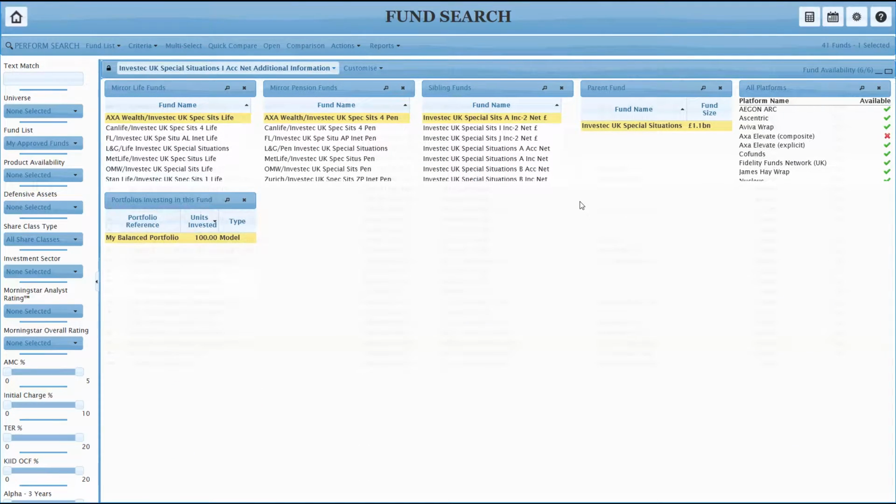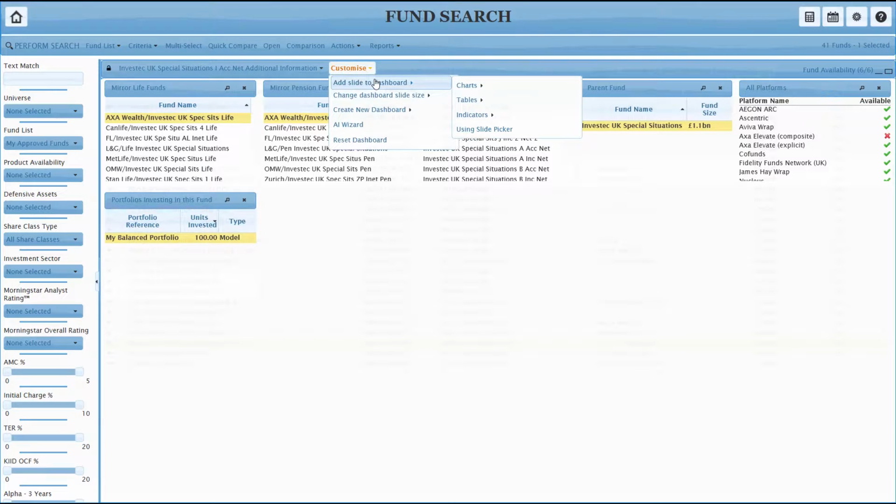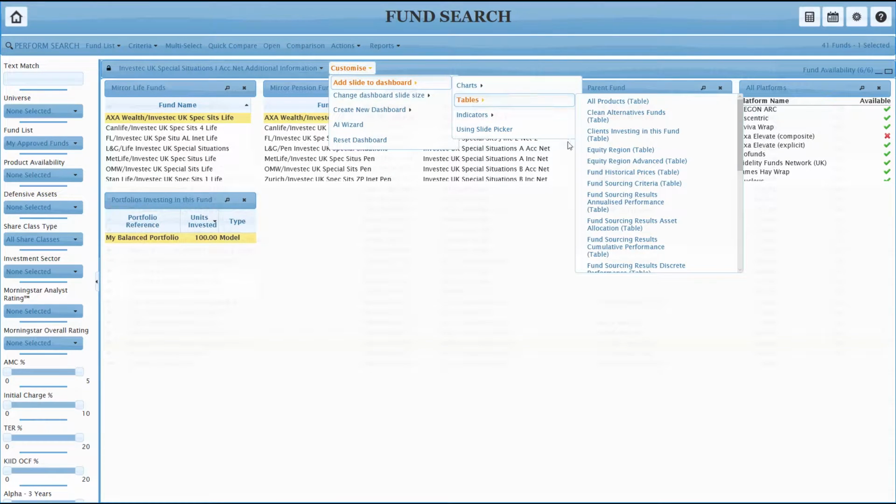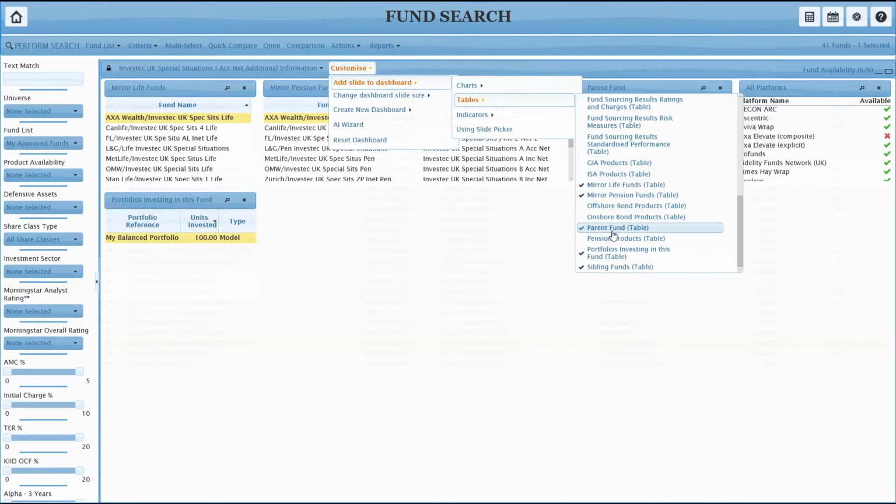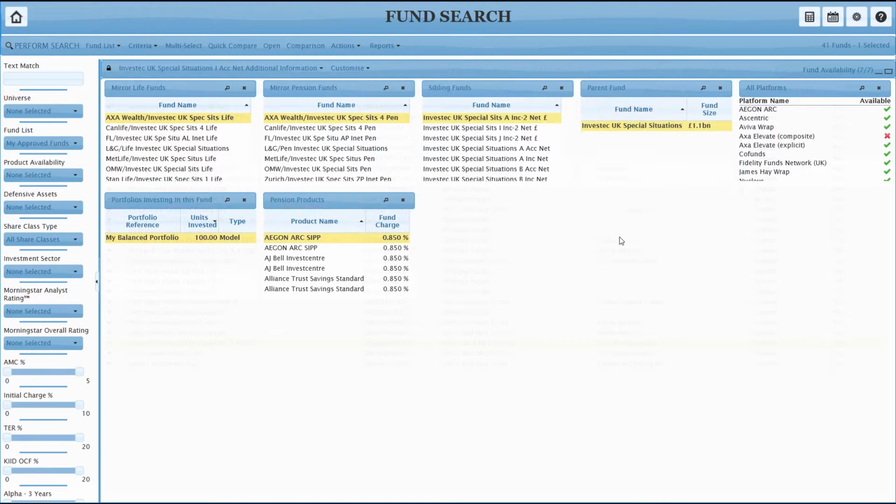It's quite a useful dashboard straight out of the box. It tells us different versions of that fund, whether it be life, pensions or siblings and what have you. It also tells us which portfolios we've got set up that use this fund, so that's useful. But there's an extra panel that I really like that I'm going to add in. And that one is the pension products.